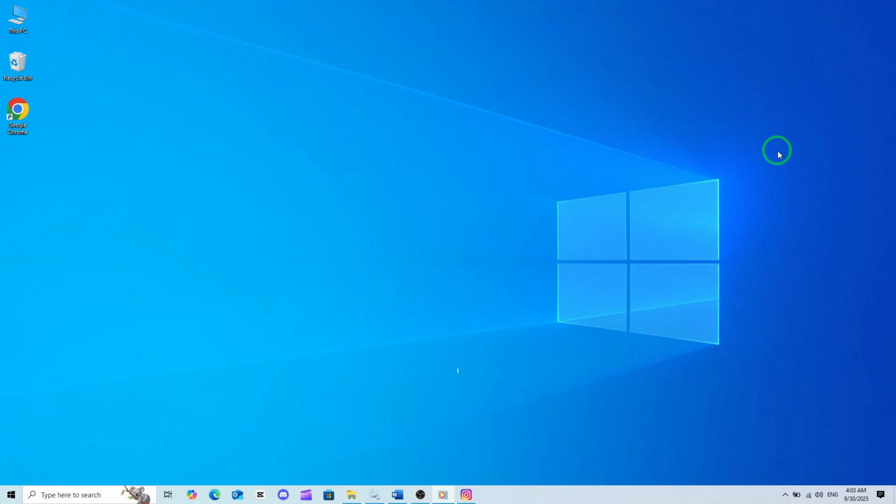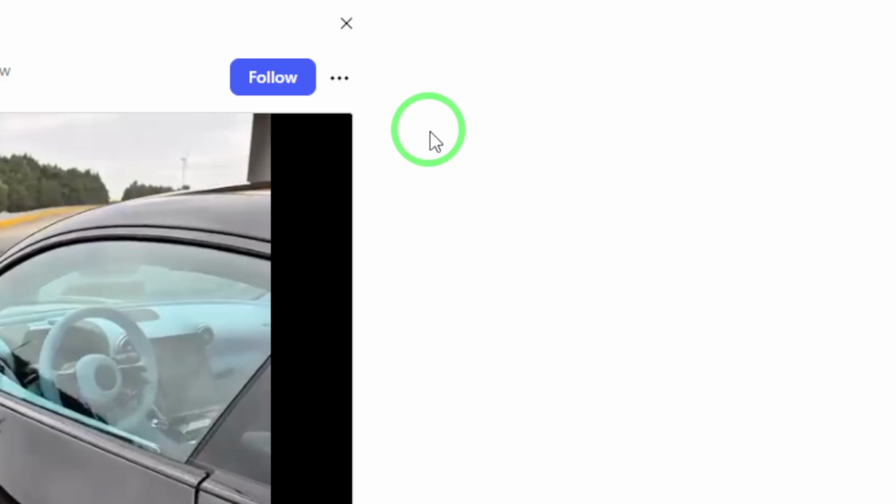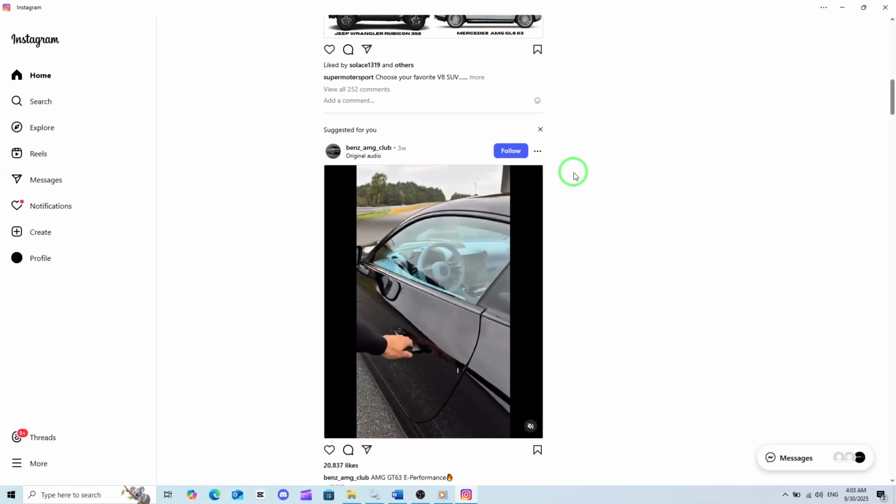First, open the Instagram app on your computer. Make sure you're logged into your account so you can access all the features. Once the app is open, head to the video you want to copy the link from. This can be a video that pops up on your feed, one from an account you follow, or even something you find through the search bar. Take a moment to locate the exact video you want to share or save the link for.